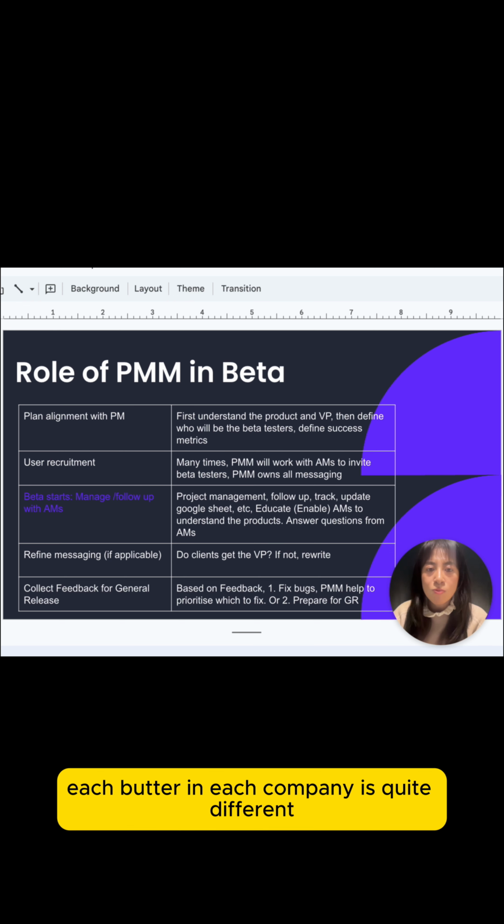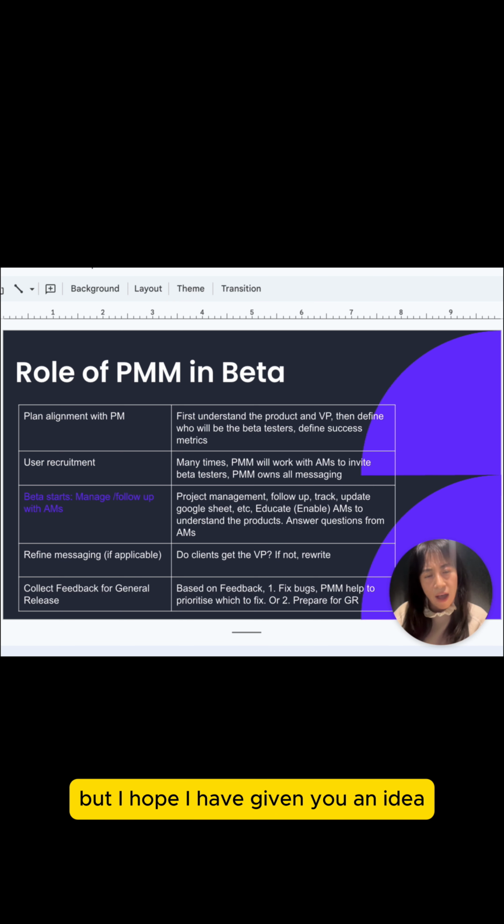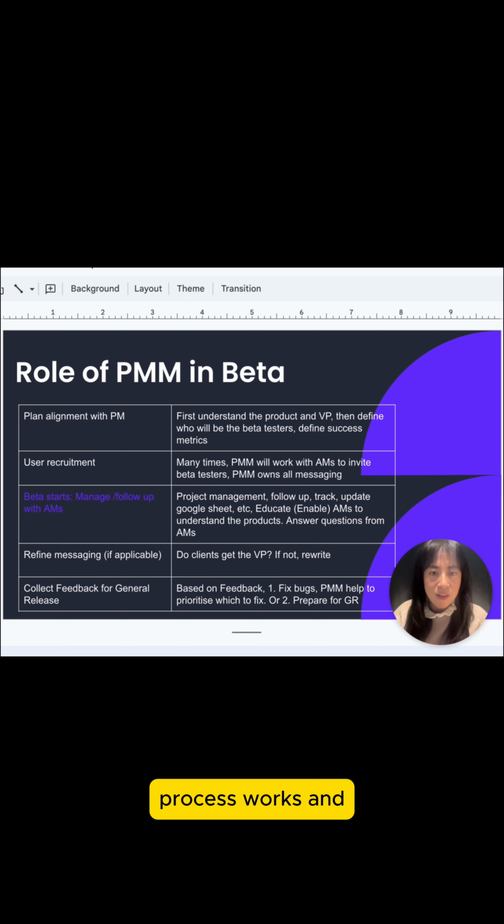And of course, each beta in each company is quite different, but I hope I have given you a rough idea of how the beta process works.